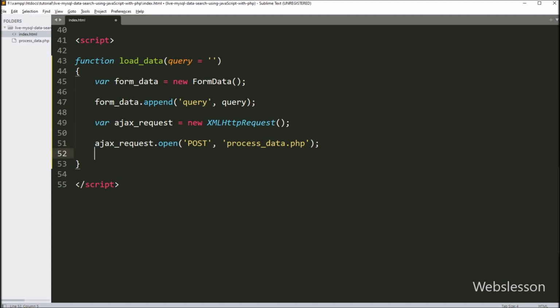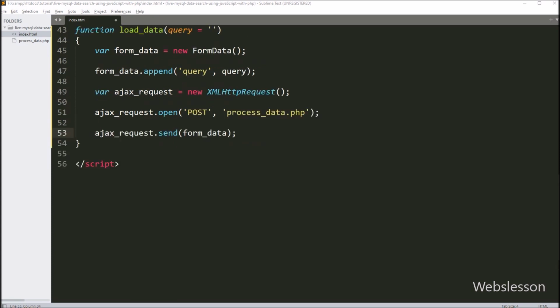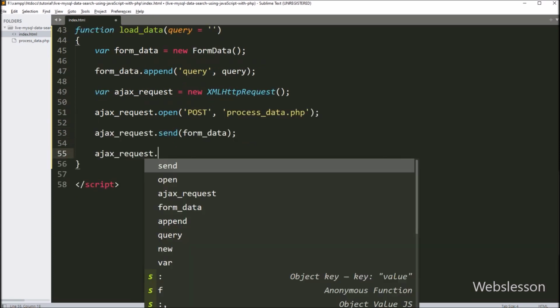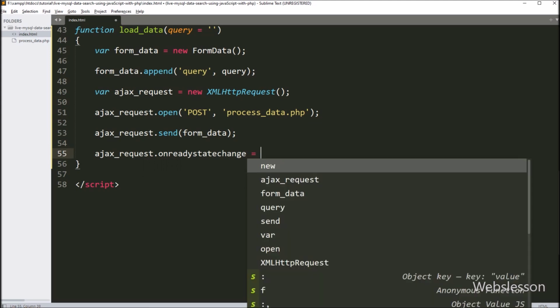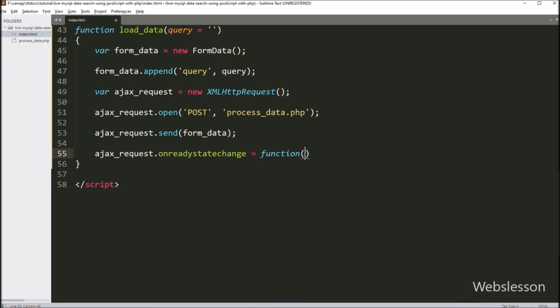Next we write the ajax_request.send method, and under this, we write the form_data variable, so this send method will send the request to the server with data. Below this, we write the ajax_request variable dot onreadystatechange equal to a callback function, so whenever any event is triggered, the ready state attribute changes, and this callback function is called.